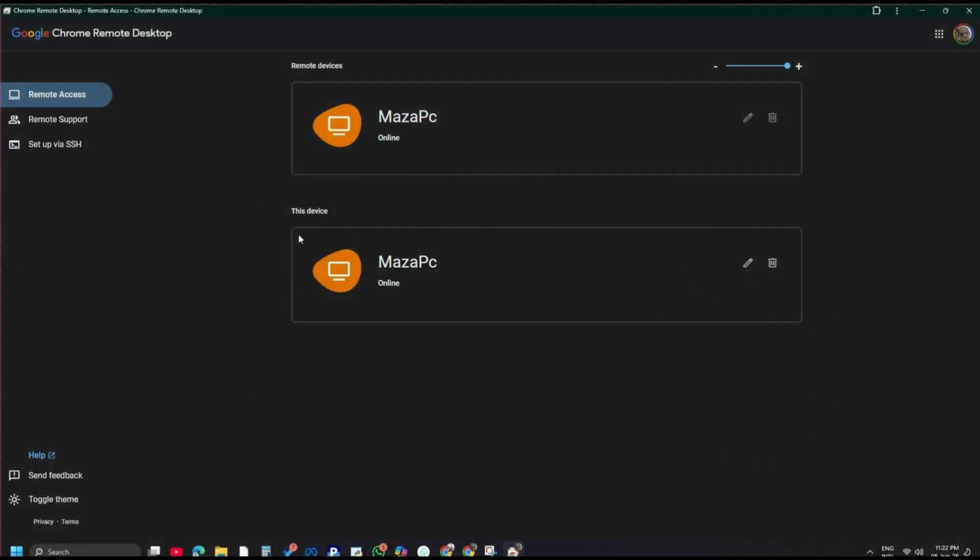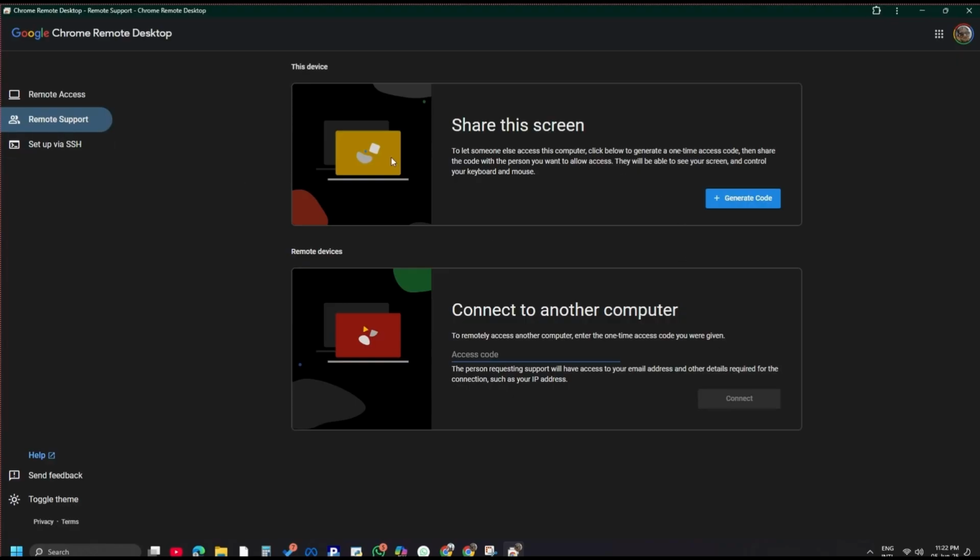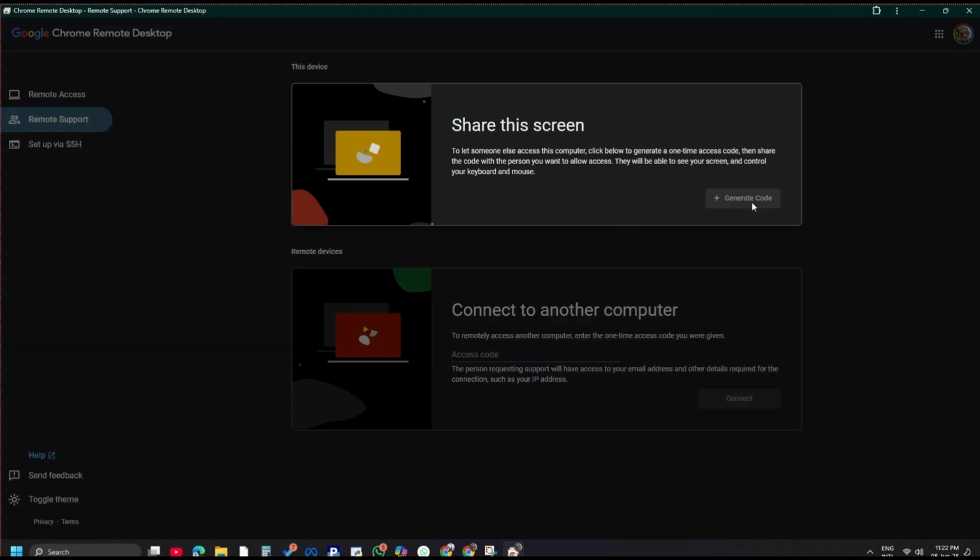Ask your client to visit remotedesktop.google.com/support. They should click Generate Code under the Share This Screen section. This code will allow you to control their PC. It's only valid for 5 minutes, so make sure they send it to you right away.